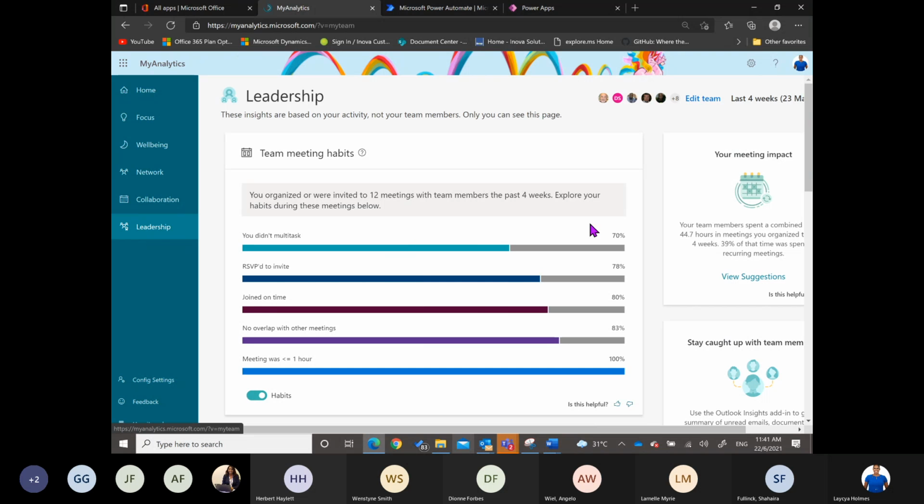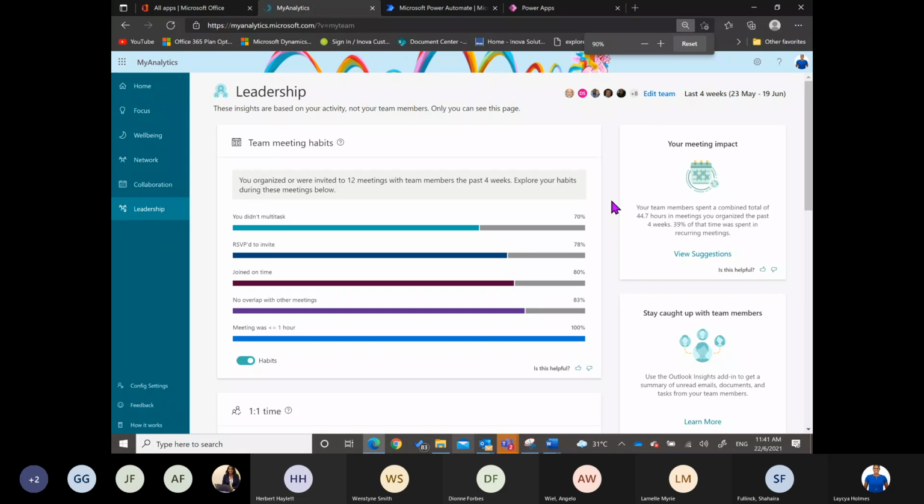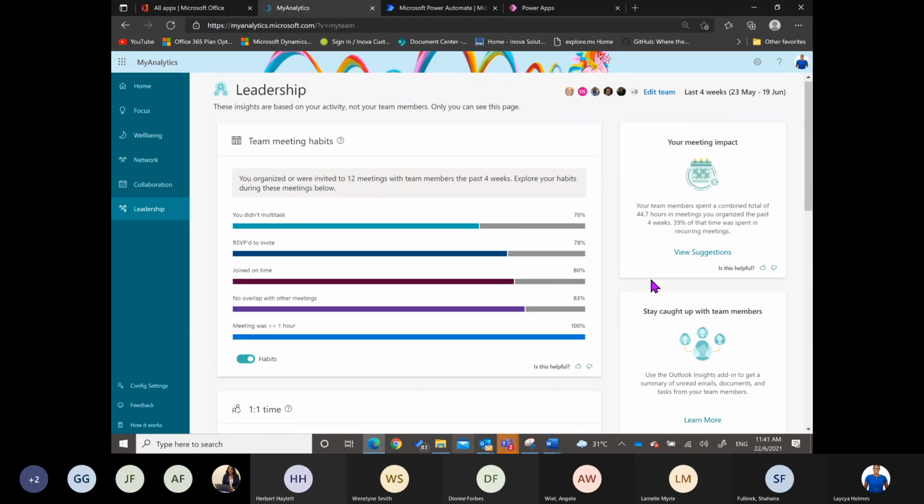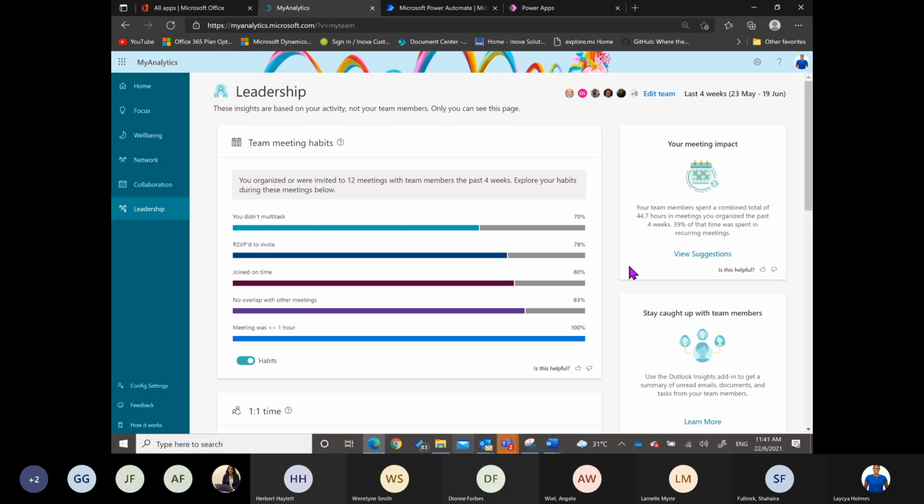Now, leadership has to do with the way you interact. For this session, I added a number of persons from my organization, just to show you what it looks like to have persons. If you are a leader and you do have persons reporting to you, this is what you should be looking at.